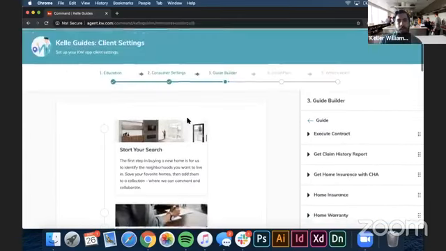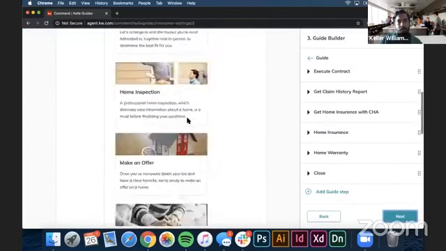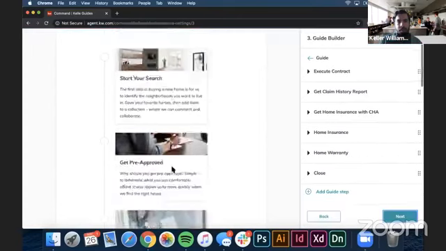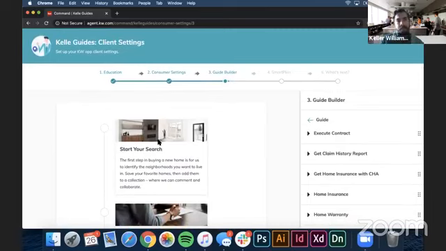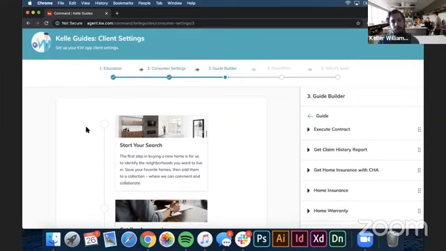So as you can see, we're going to scroll down. You can see this list on the left-hand side. This is the guide, and this is what your client's going to see when they pull up their app and they're going through the guides and trying to figure out which step of the process they are currently in. So this is very nice that they give you this.